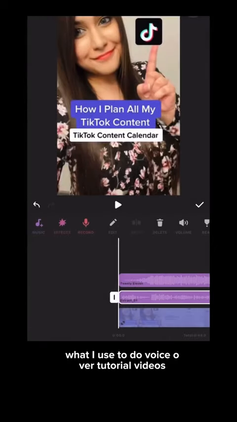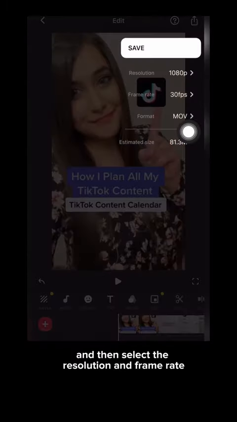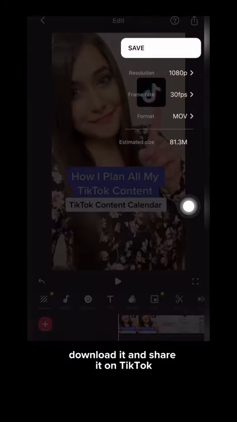Once you're happy with your video, click on export and then select the resolution and frame rate, download it and share it on TikTok or any other social media platform.